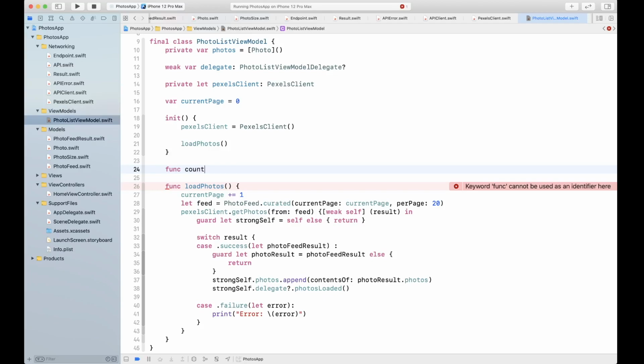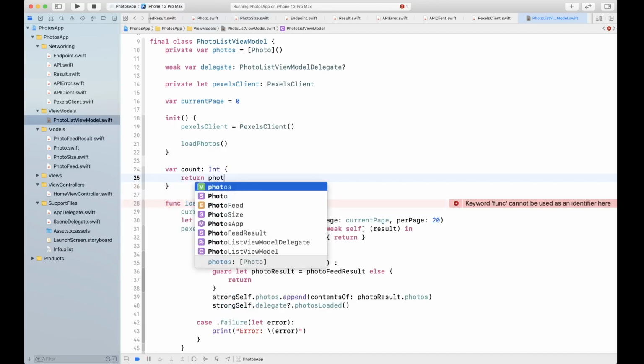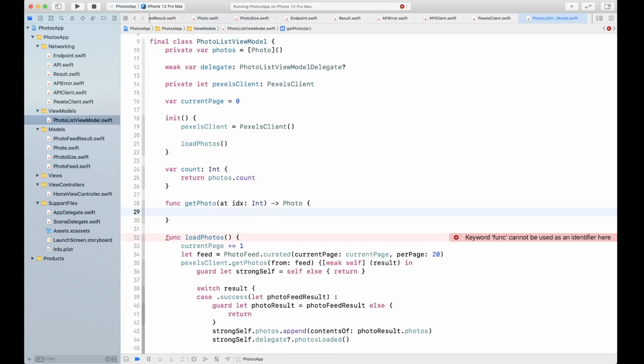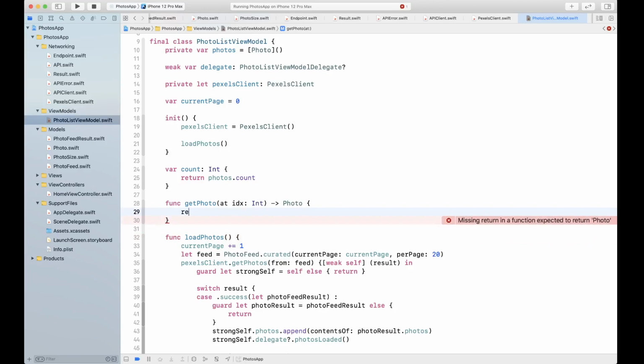One is going to be count, or this can be a variable count, and this is simply going to return photos.count. And there's going to be a function, and this function is going to be getPhoto at index, and this is going to return a photo. Okay, so what are we going to do here? Simply return the photo from that index.